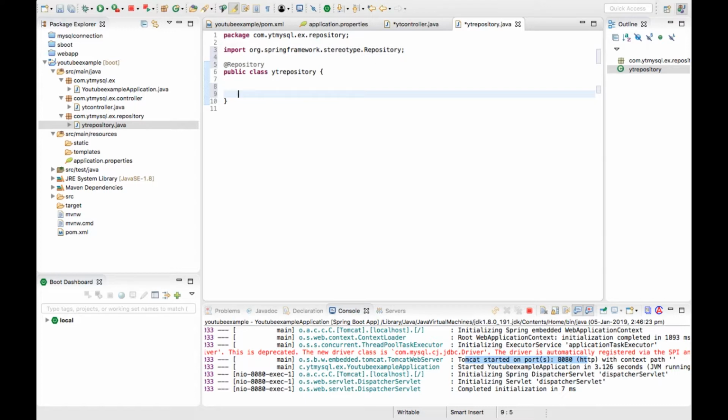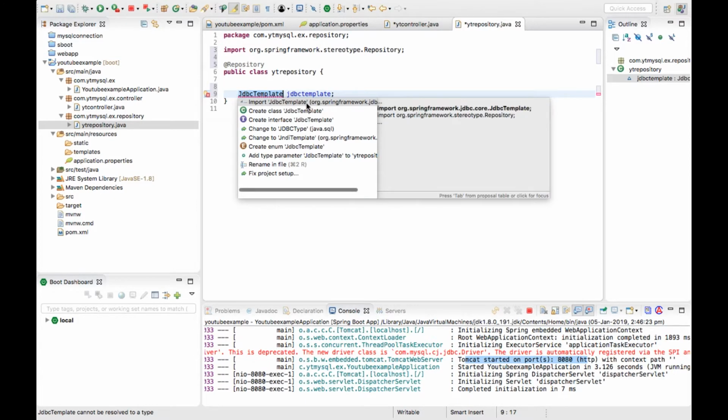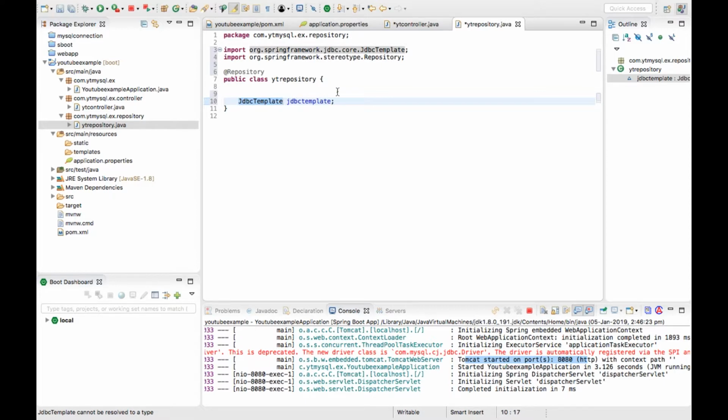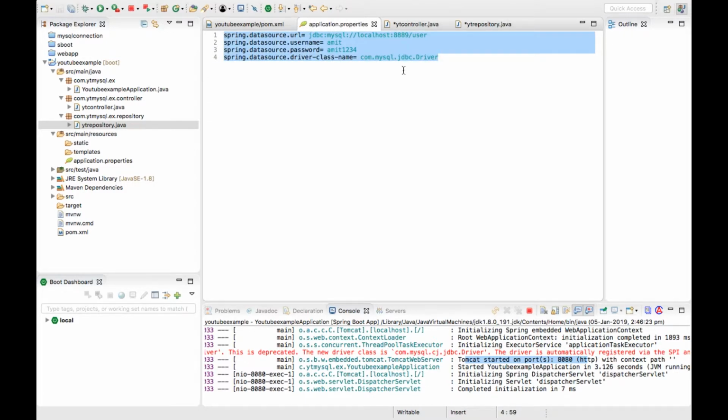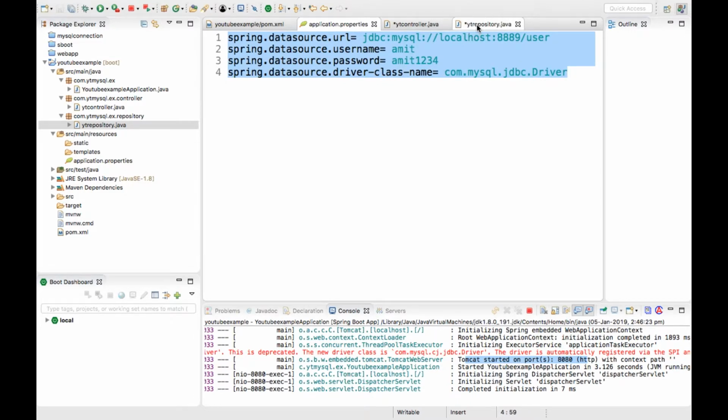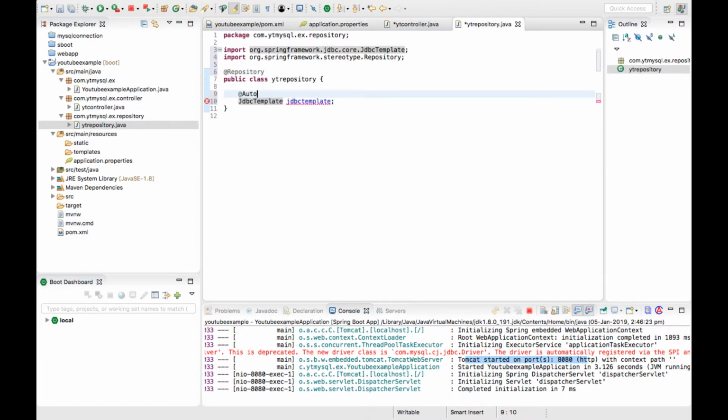Now since we have to display the names from the MySQL database, we'll be using a SQL query. To send the SQL query, we'll be using a JDBC template. Import the JDBC template package, and this JDBC template will be using this information as to where to connect, how to connect to the database. So we'll give Autowired, and Spring Boot will do the rest.